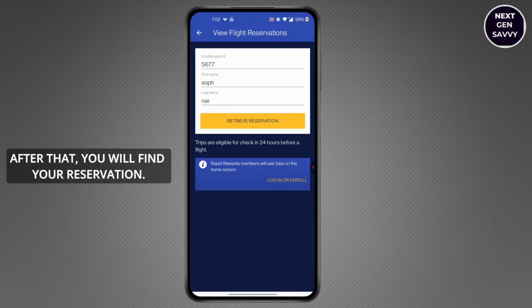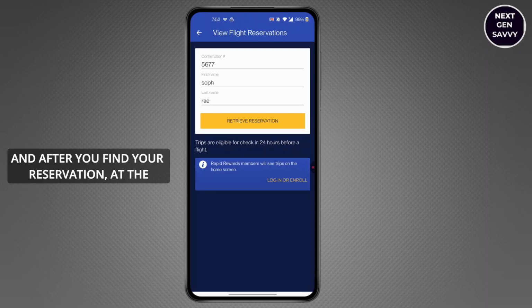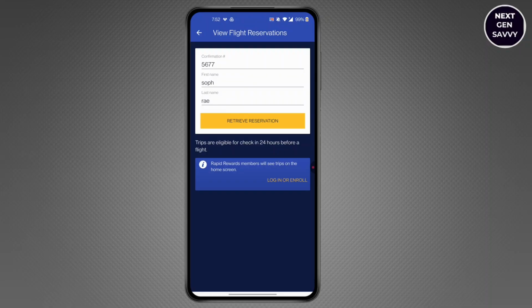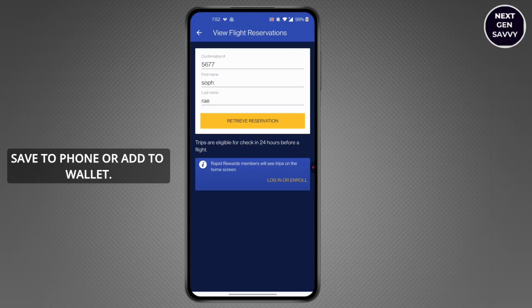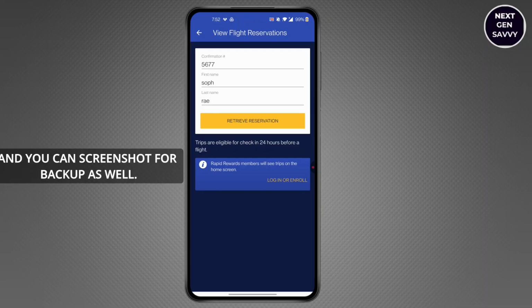After that, you will find your reservation. And after you find your reservation, at the bottom you will find View Boarding Pass. You can simply click on View Boarding Pass. And after that, you can select Save to Phone or Add to Wallet. And you can screenshot for backup as well. And this is how to get a mobile boarding pass on Southwest Airlines.